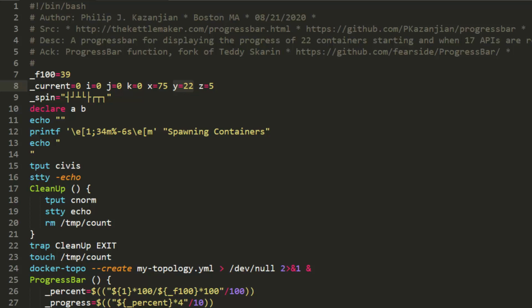In this video, I wanted to share with you a progress bar that I had developed to let me know when APIs are ready. So this was done for a Docker/Ansible environment. However, as you're going to find out, you'll be able to use this in other environments as well.